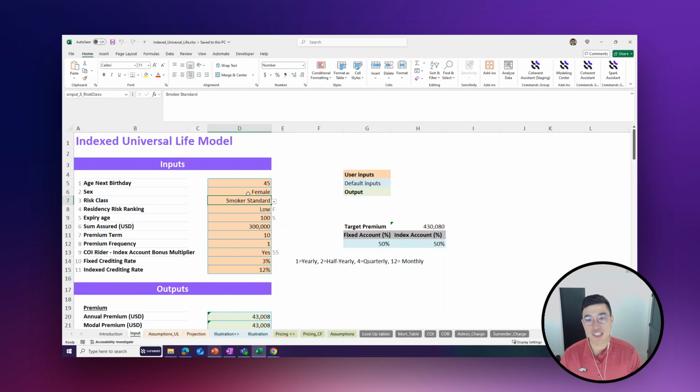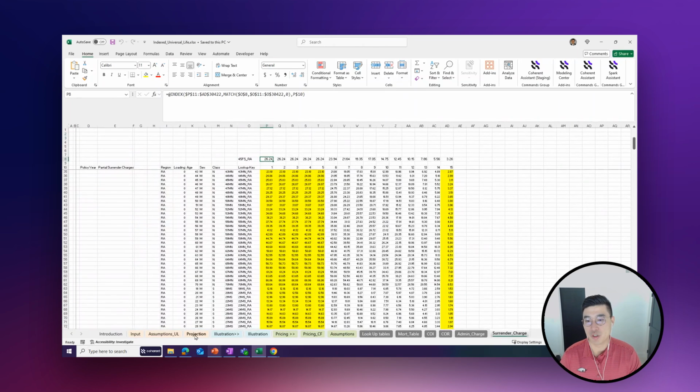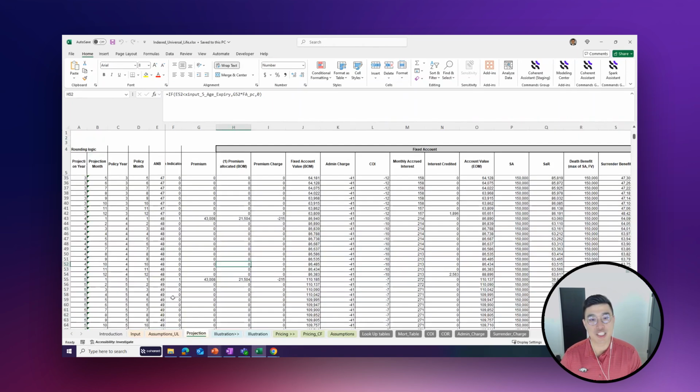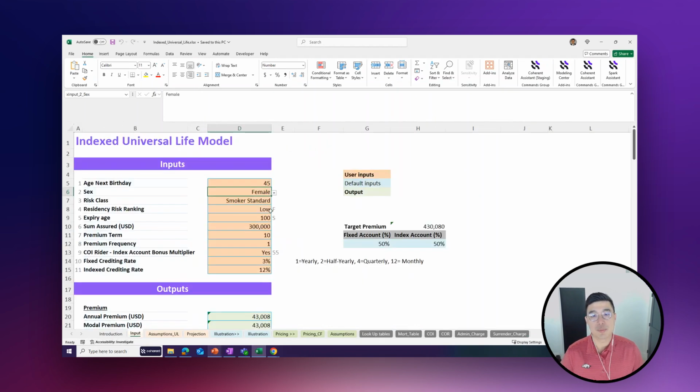So here's just the standard spreadsheet that you might be familiar with. Here's an index universal life. It's got information about the policy. It has the different product features and charges in here. And then what it ultimately does is a projection of the cash flows, and then ultimately produces an illustration that looks something like this.